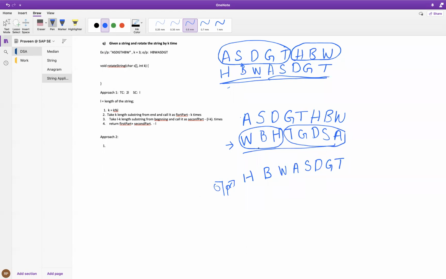Yes. So if I am again reversing this first part, I am achieving H, B, and W. And when I'm reversing this part, I'm just getting A, S, D, G, and T. So here I'm doing two things. We will try to discuss the approach here.